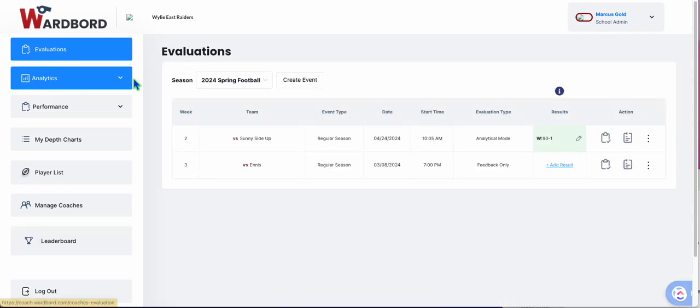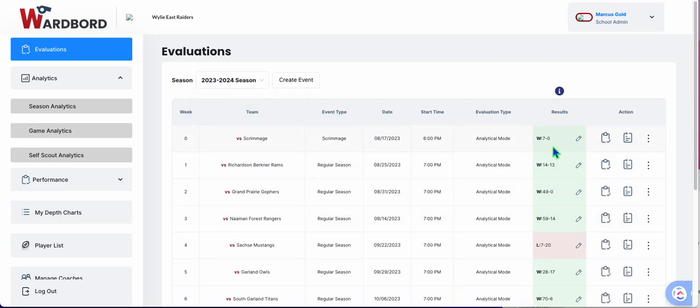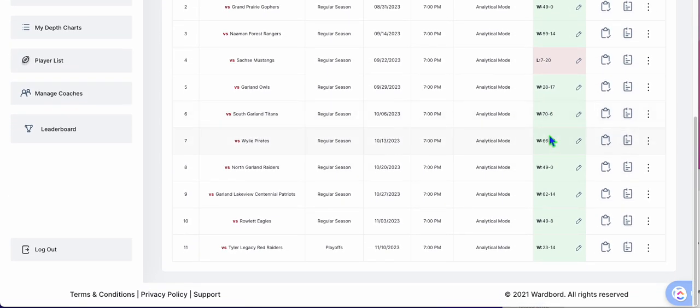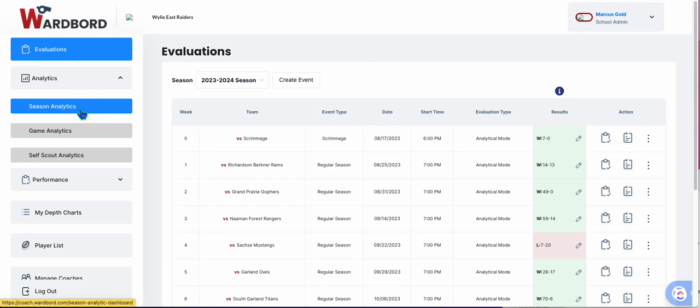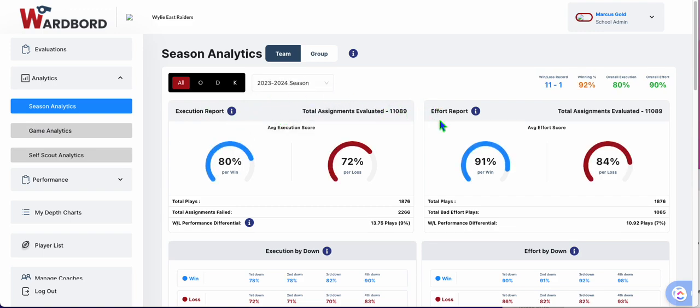So let's start with the analytics, right? Once you go, you're going to want to make sure that you're on the right season, right? I have it set up for spring ball. This is a live account from last year. And so you see all the games in here. But then once you go to the season analytics tab, you're able to look at the analytics that are being generated for you, right?